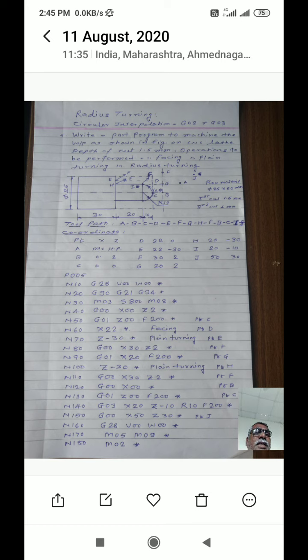This is your radius turning operation. During block number 140, the radius turning operation is performed. I will explain again. G03 is the circular interpolation function in counterclockwise direction. What are X20 and Z minus 10? These are the end points of the arc. X coordinate is 20, Z coordinate is minus 10. Then R10 is the radius of the arc, and F is the feed rate 200 millimeter per minute, and end of the block. Is it okay? It is known as radius turning.